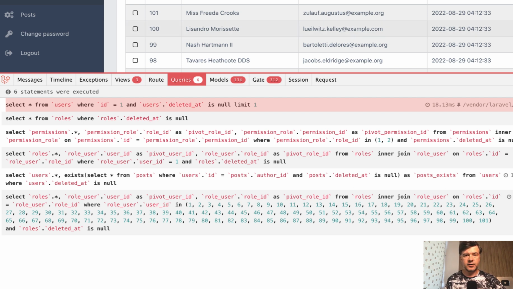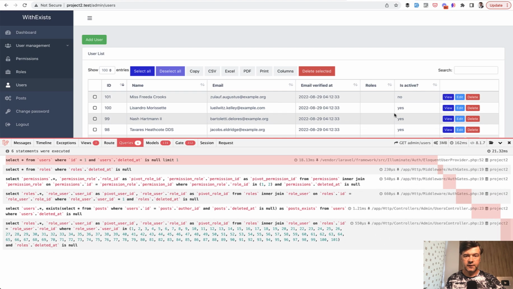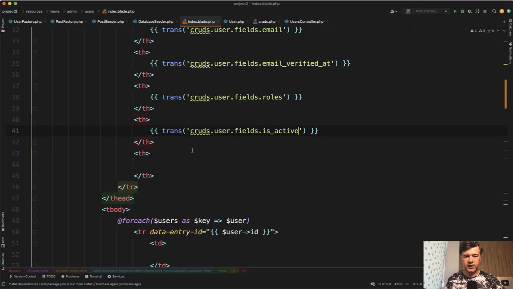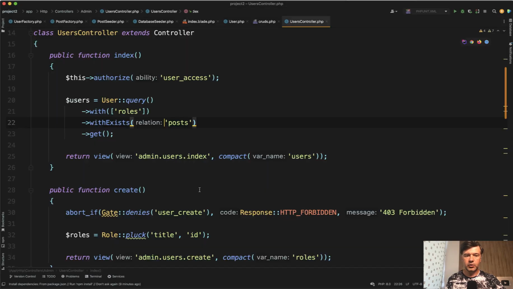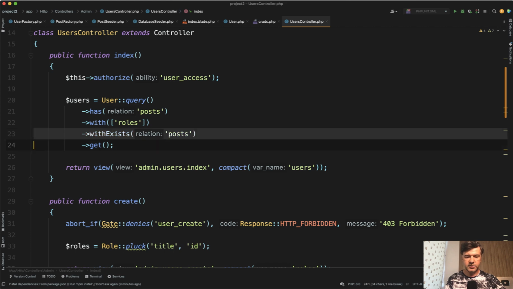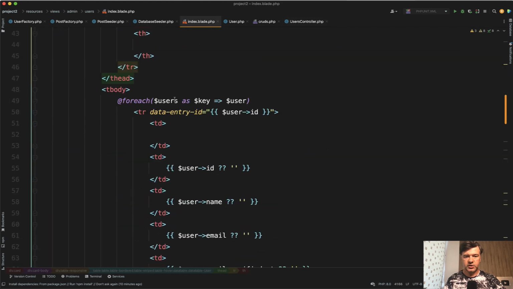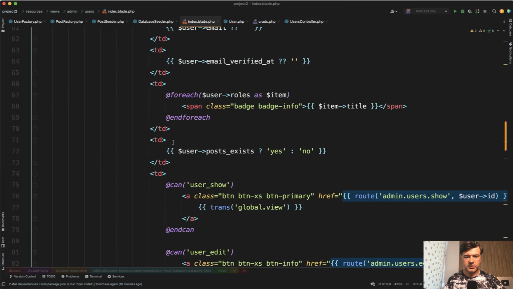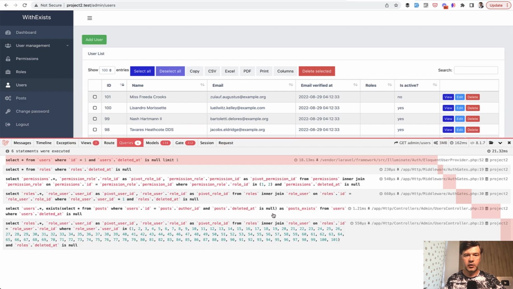What can make a difference though is if you load just the records with active yes, and for that you don't need to load withCount or withExists, you can just filter those users with has. So has posts or not. We load only those that have posts. So we don't need this and we don't need that field anymore, but let's just comment that out for now and let's see what the actual query is and how much it takes.